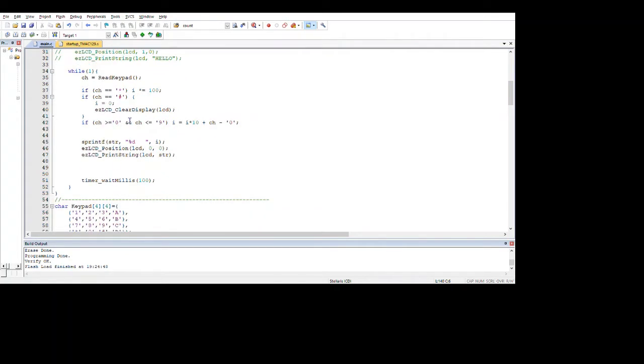If that ch, our character, is this asterisk, then it's going to multiply I by 100. If the character is the pound sign, then it's going to reset to 0 and clear the LCD display. And for this here, if the character is greater than 0 and less than or equal to 9, what's going to happen is it's going to display that value.